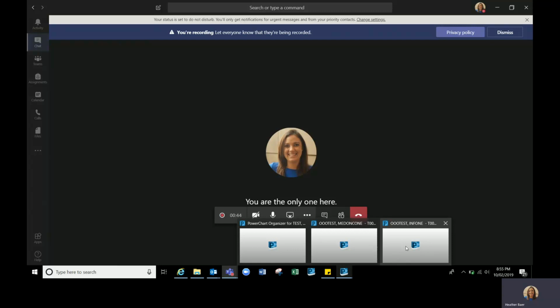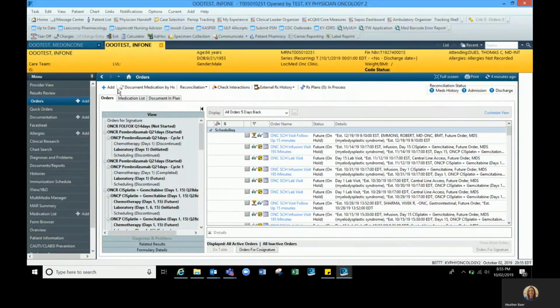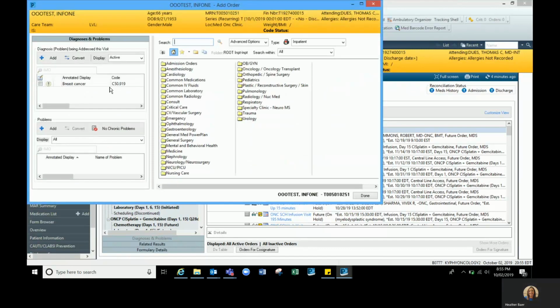So we've opened our patient in PowerChart, and we are going to click the Add button. So regimens are a package of power plans. They are a group of power plans related to chemotherapy drug regimens, and all the orders within a regimen must have a diagnosis attached to them for billing. So we're going to show you the easiest way to do that in this ordering process.